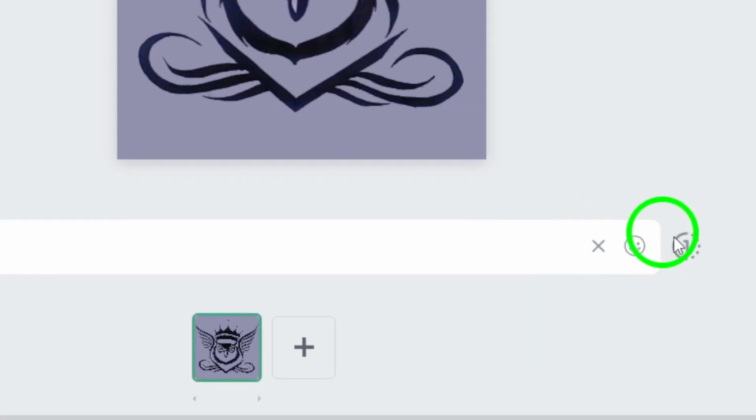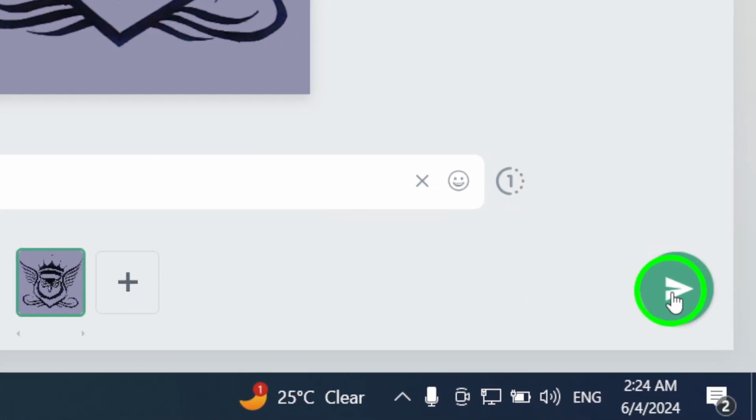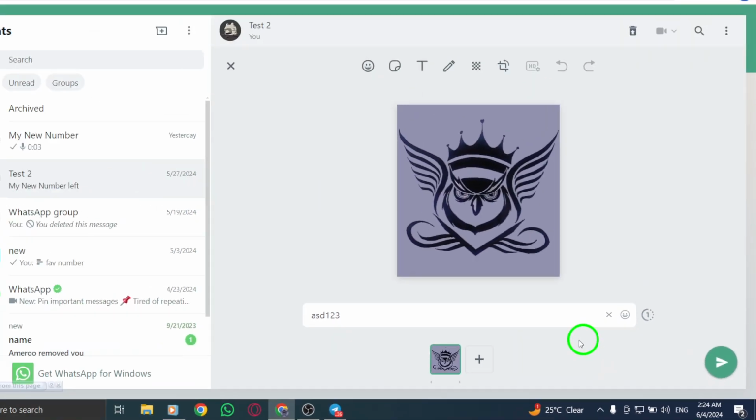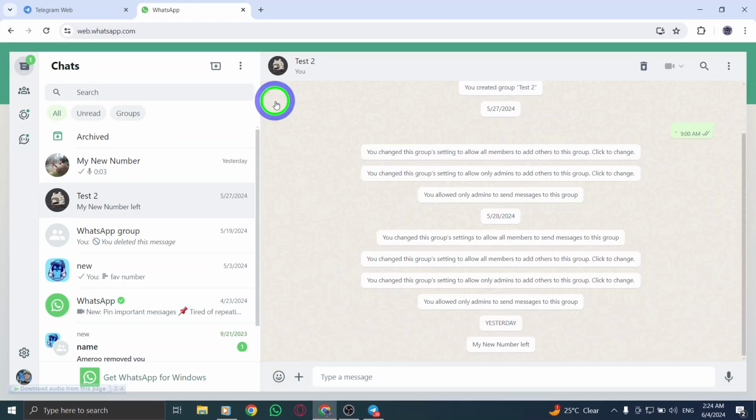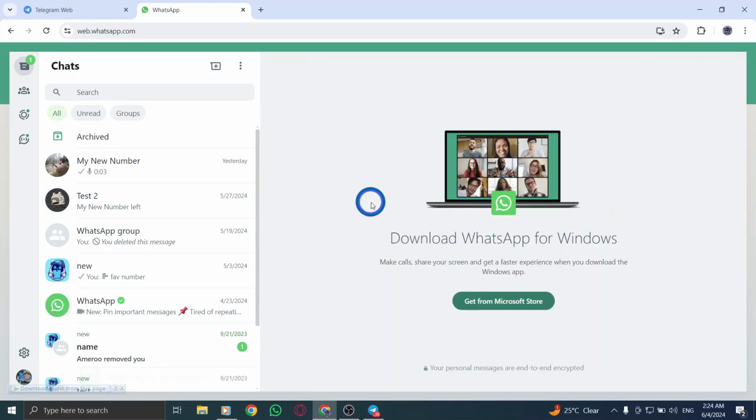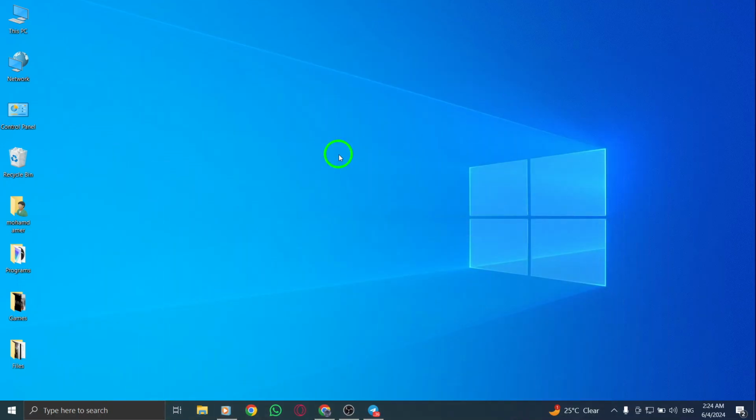After adding your text, click the Send button to share the picture along with the text in the WhatsApp web group chat. By following these simple steps, you can easily send a picture with text in a WhatsApp web group chat on your PC, allowing you to engage with group members and share visual content with added context.